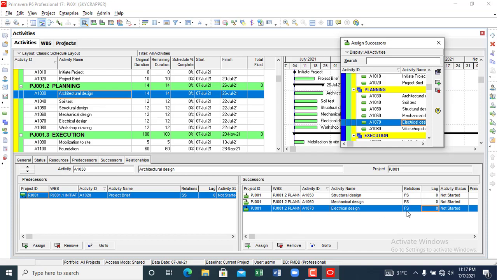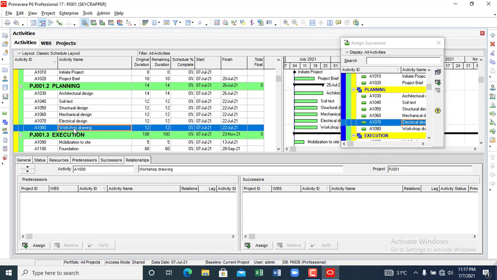All right. So now, what is going to be the relationship? Yes, for architectural design, finish to start is also a good relationship, right? Okay. So the next activity is workshop.